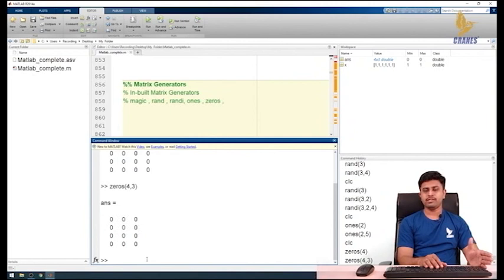So we discussed 5 different matrix generator functions. One is the magic function, next we discussed the rand function, then we discussed the random integer function, then we saw the ones function, and at the last the zeros function. So these are a few functions which help us to generate matrices in MATLAB.